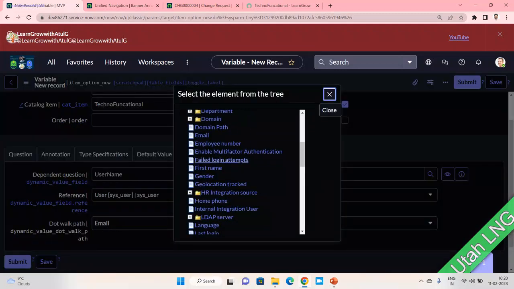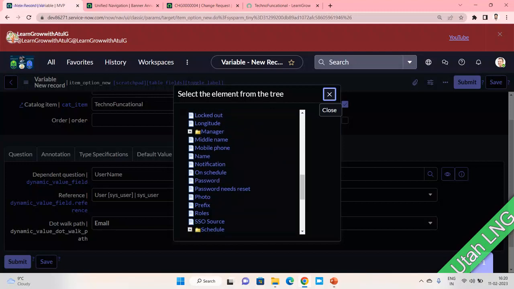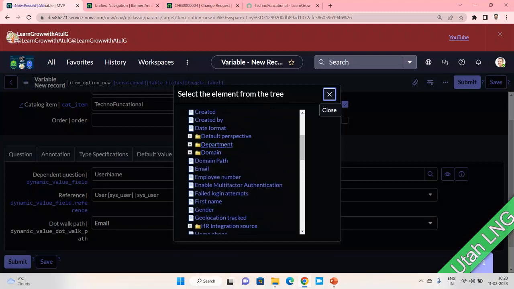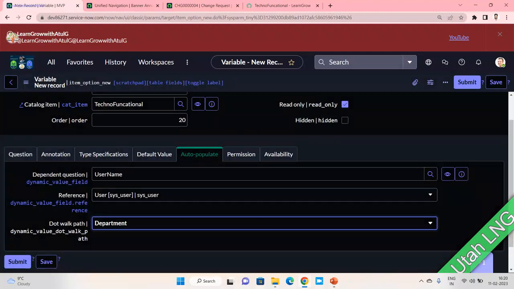I'm not sure if that particular user has a department, so let's say department here. I can put it like this. Another point, maybe you have a question, Atul: can we populate two values on the same variable? No, we cannot do this, like department comma section comma, like this. No, we cannot do this as of now.